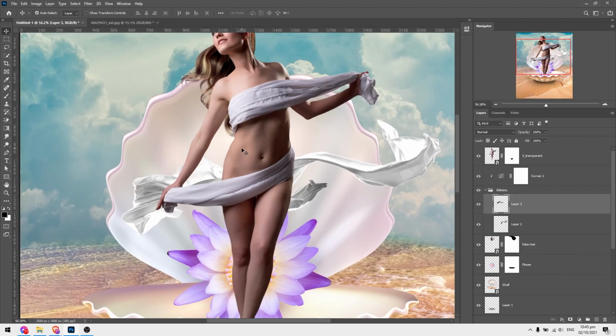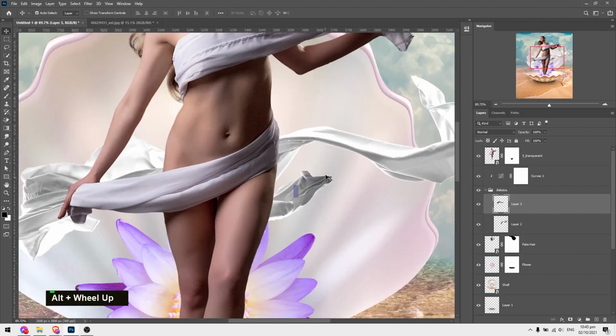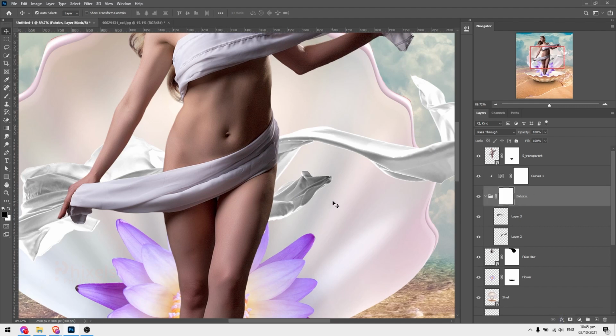Okay. Now let's erase this part kasi masakit siya sa mata. To do that, let's just add a layer mask on the folder itself. Add a layer mask. Grab your brush tool and basically just brush that with black.